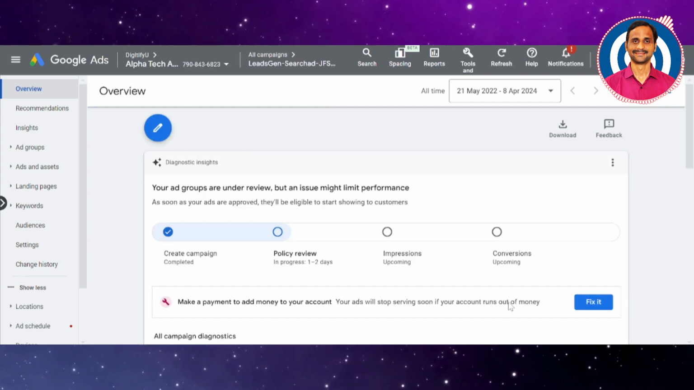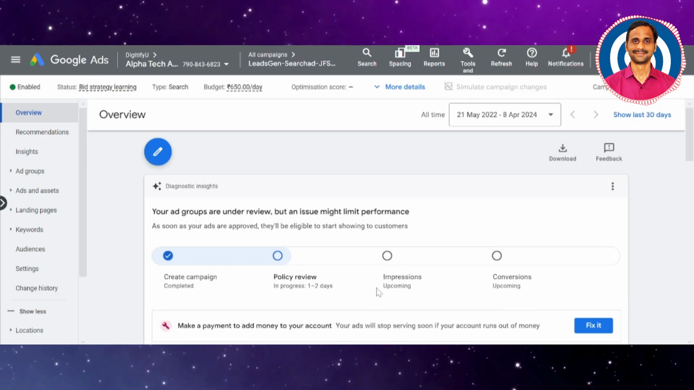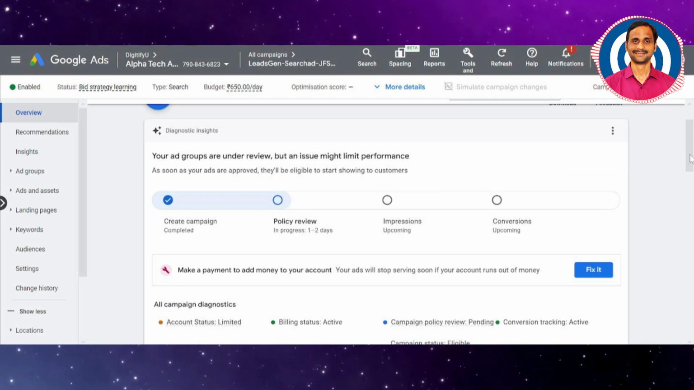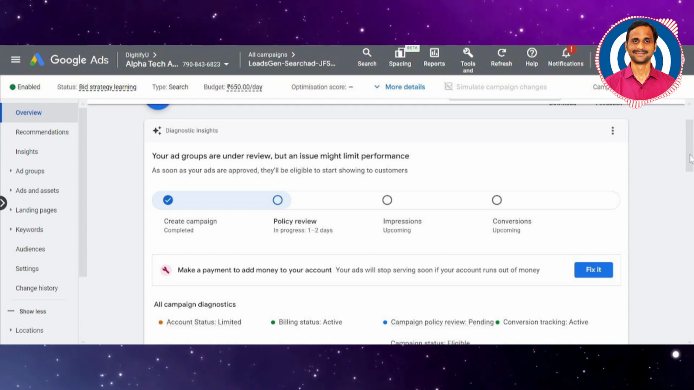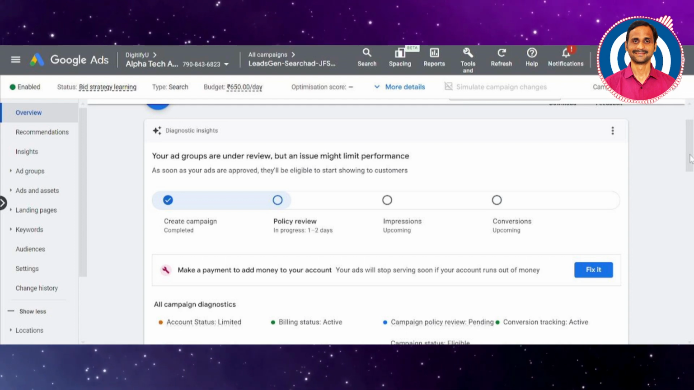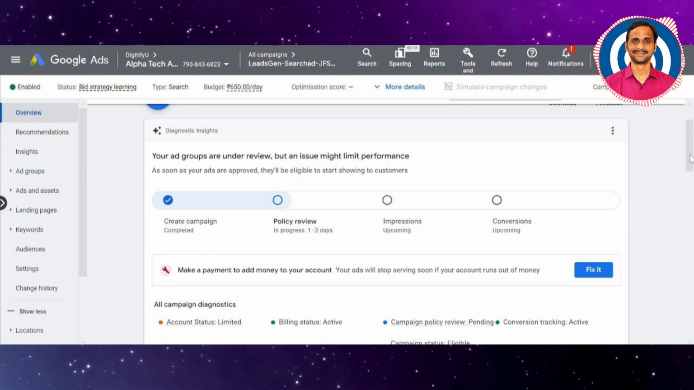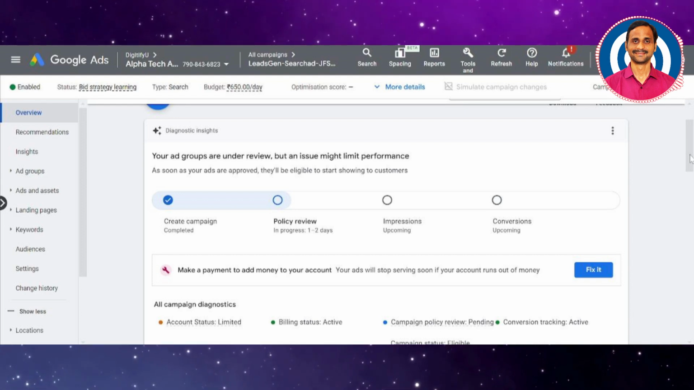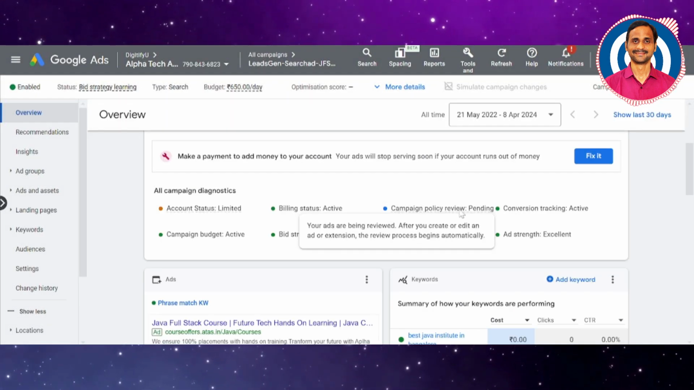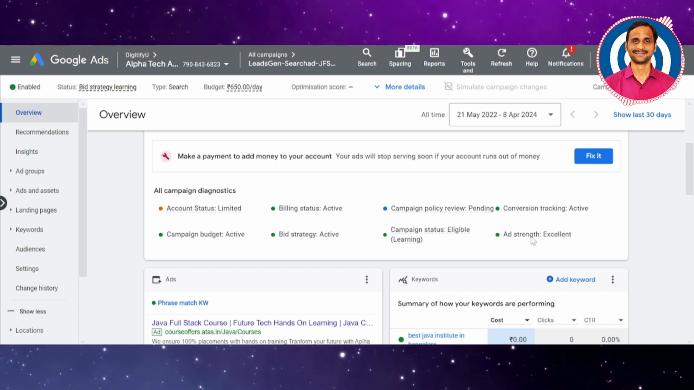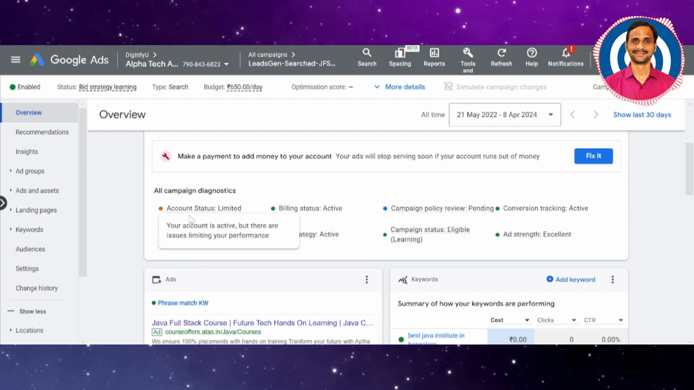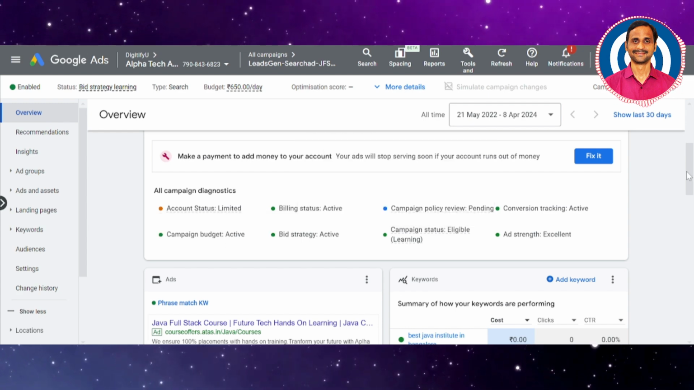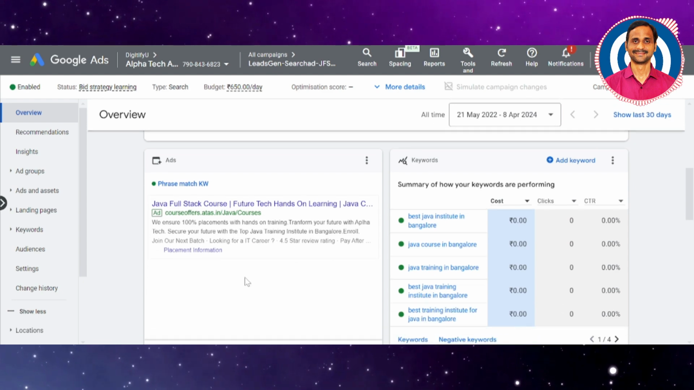There will be 4 checkpoints showing in the process. One is create campaign, then policy review, which will take 1 or 2 days if it is a newer account. If it is an account already running ads, it will take just 3 to 4 hours. Once you start getting impressions, it will show the impressions. Here a couple of parameters also show. From this dashboard overview itself, you can see what problems you are facing in the Google Ads campaign. Okay, so everything is good now.